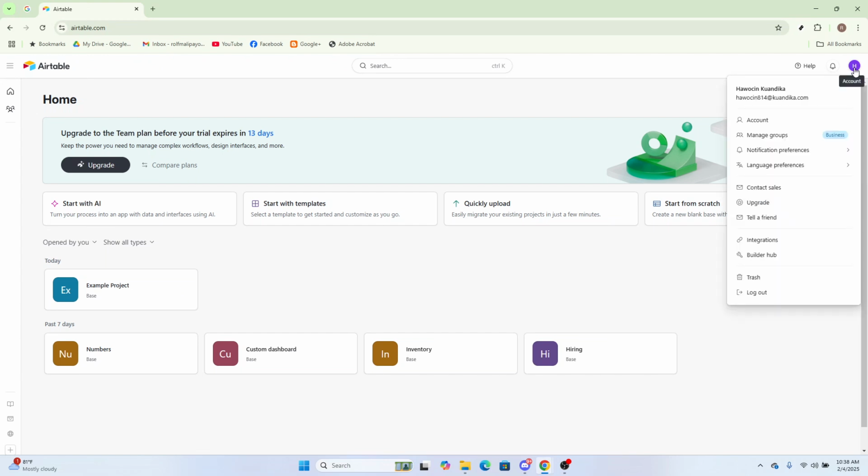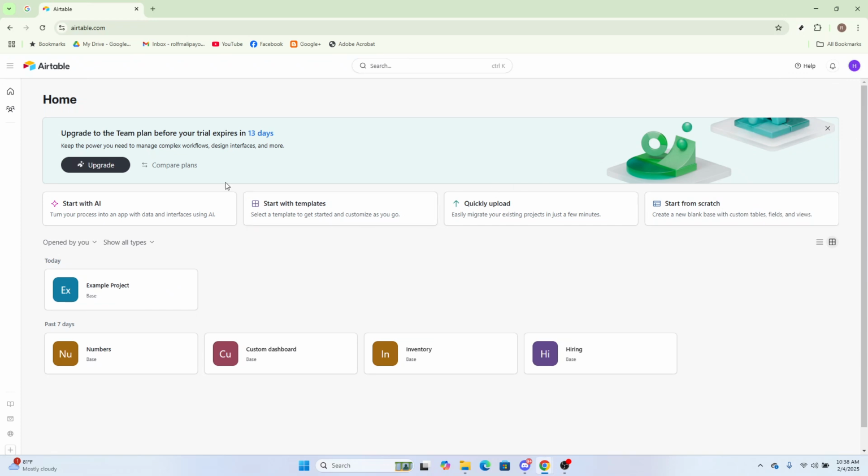After clicking sign in, you'll need to enter your login credentials. Once you've entered your information, press the continue button to access your Airtable account. This will bring you to your Airtable workspace, a hub for all the bases and tables you've created. Now that you're logged in, it's time to access the specific table where you'd like to add a new column. Click on the table name you wish to modify.